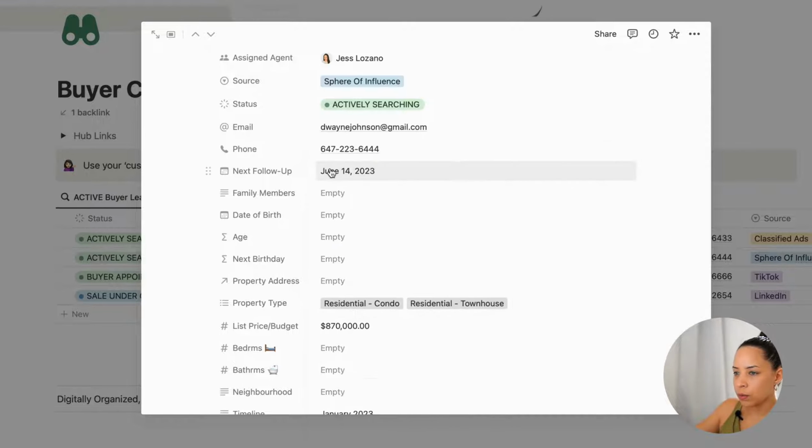So next follow-up will be June 14. And then when that date comes, I'll see Dwayne Johnson's name pop up on my home dashboard as someone that I need to follow up with that day. So it's super easy and you don't need to remember who you need to follow up with. It'll automatically show up on your homepage through updating these dates as you work with a client.